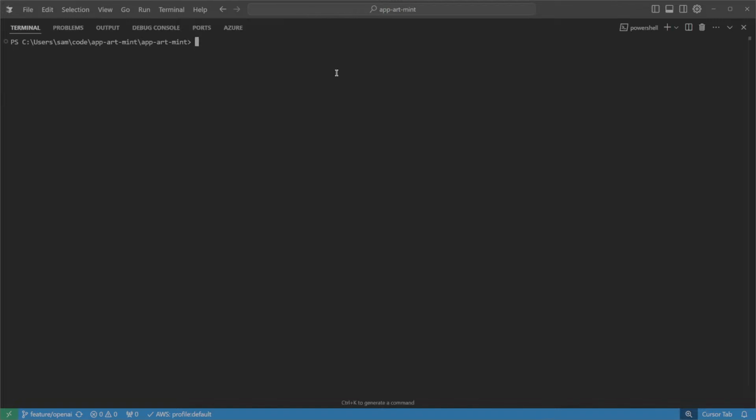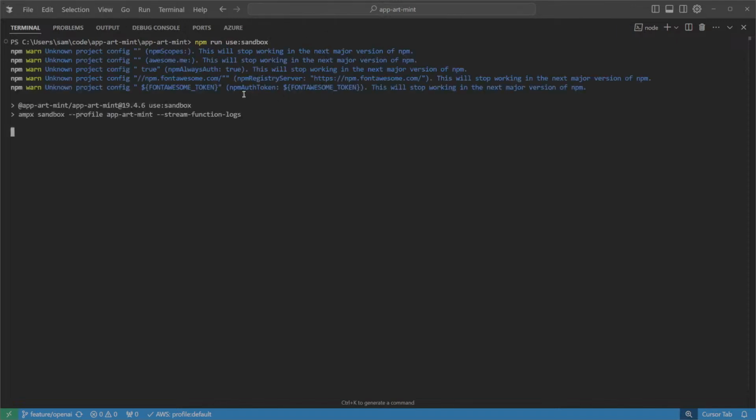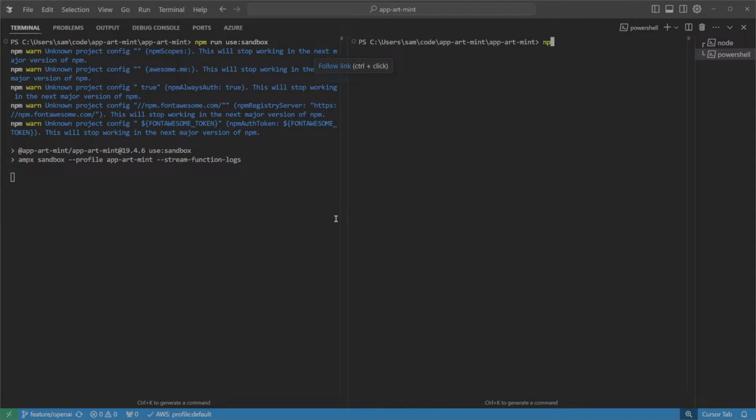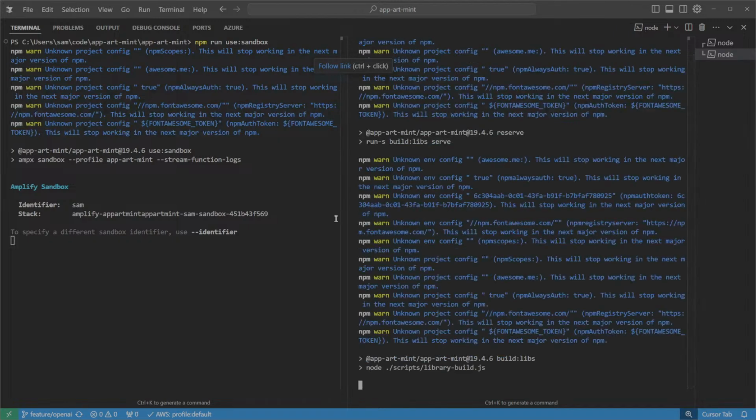Let's get it going. I'm going to npm run use sandbox. Probably just downgrade npm at this point. Okay, while that's going, we'll split. npm run reserve to make sure the libraries are built.